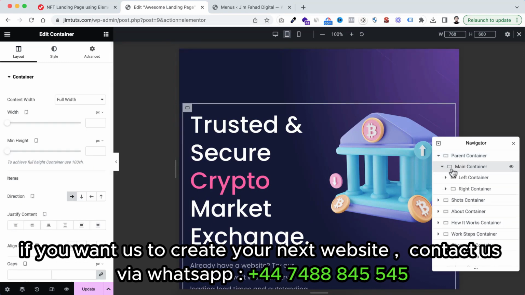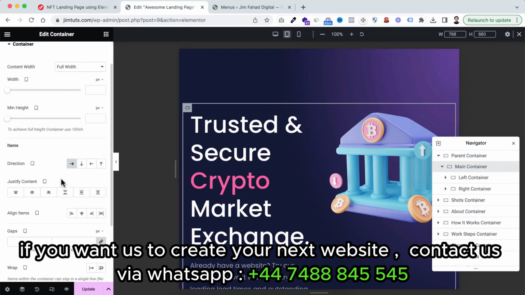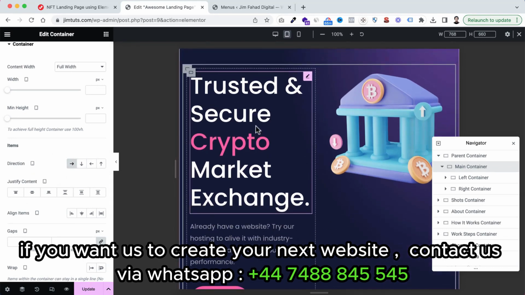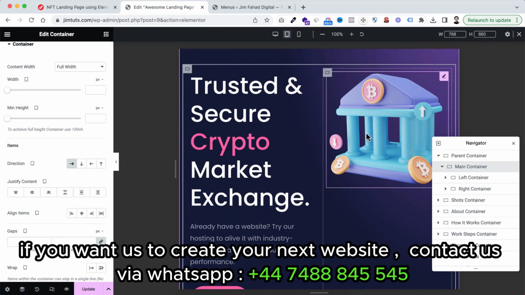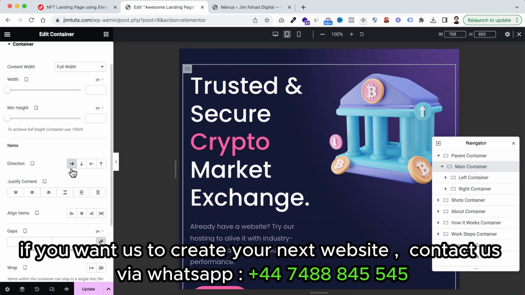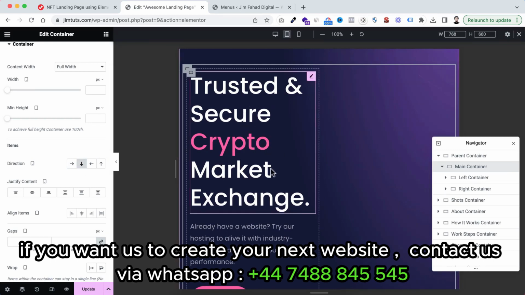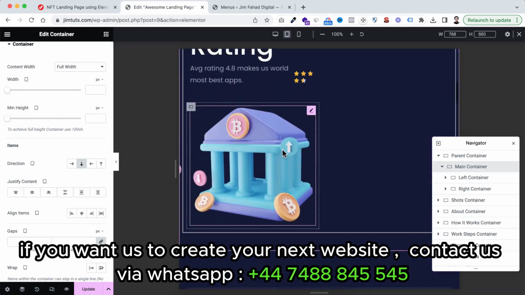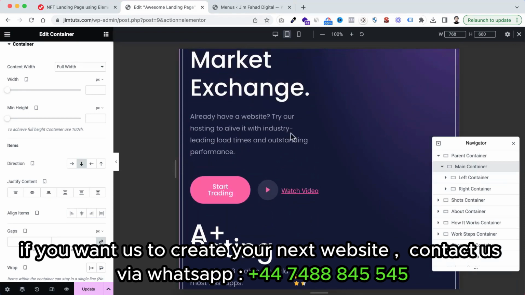Now let's go inside this parent container. This one is the main container, basically the inner container. With the inner container, instead of the row direction, I want to make it vertical only on tablet devices. Right now you can see the left content is at the left and the image, that means the right content, is on the right side. But on the tablet device, I want to change the direction so this area is at the top and this area is at the bottom.